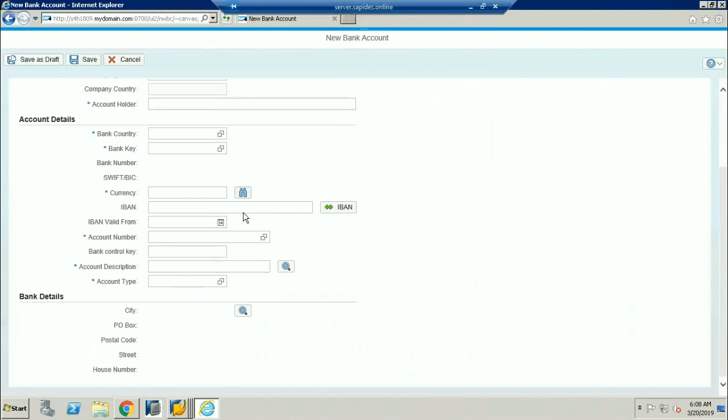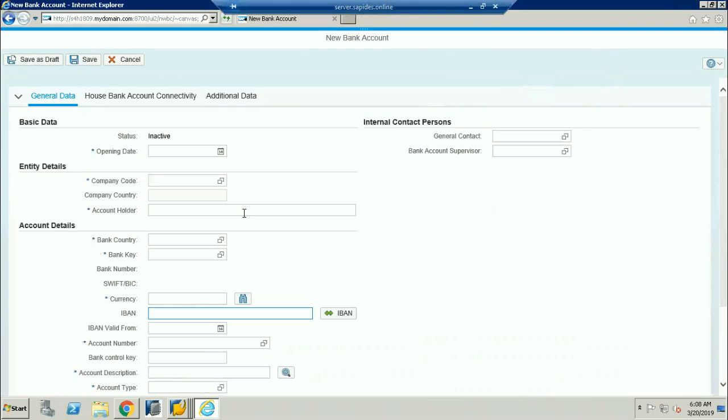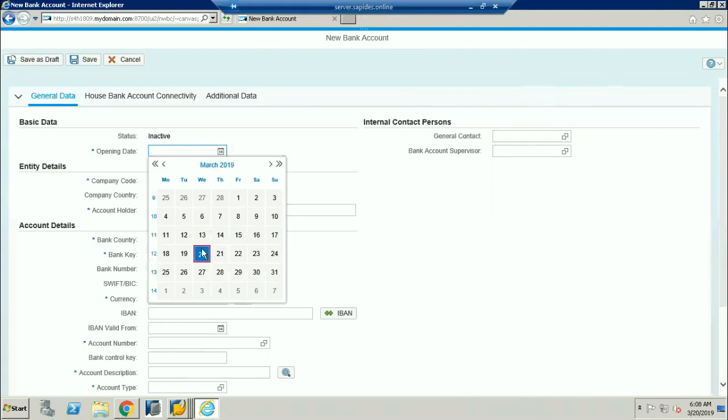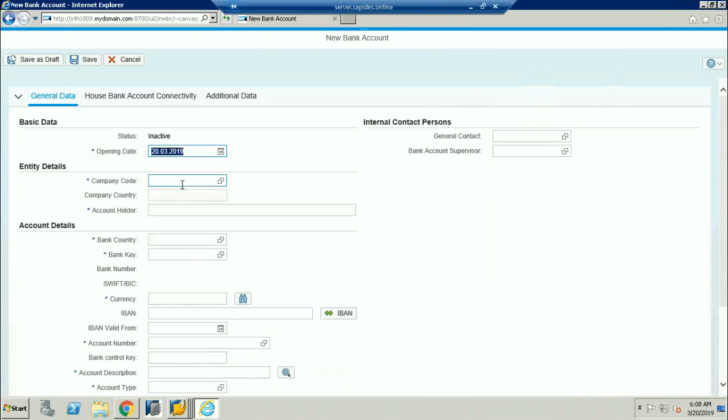Now after you maintain all the details, this is 1809. So I can put the date, I can put the company code, I can put the account holder.